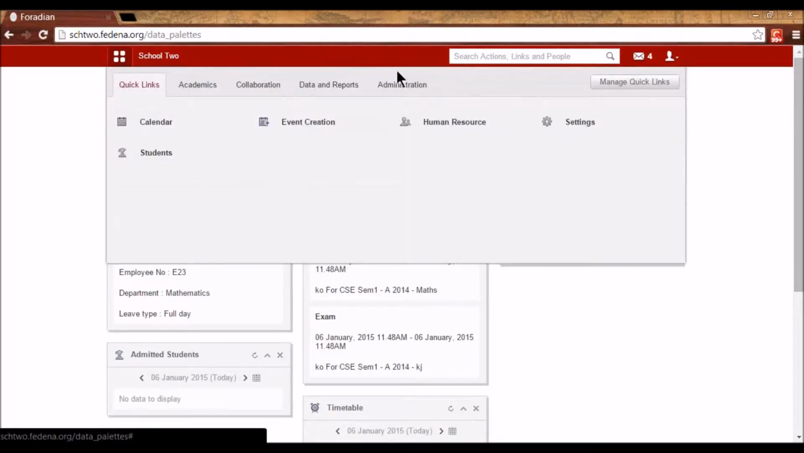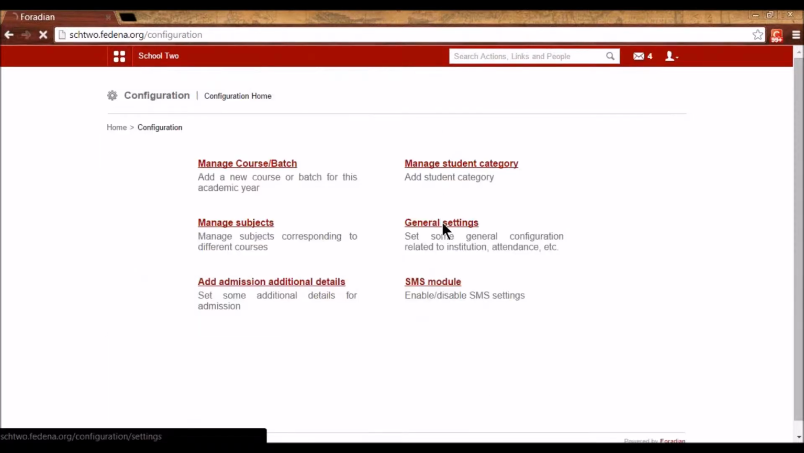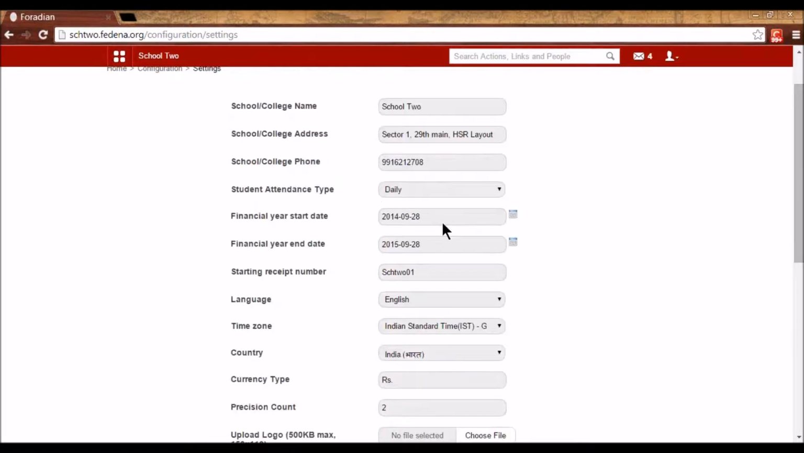As an admin, the first setting that I have to do in Fedena is go to Administration, then Settings, and here General Settings. Here I need to fill in these settings as per my institution. As an example, I have given the name, address and phone number of the demo school.